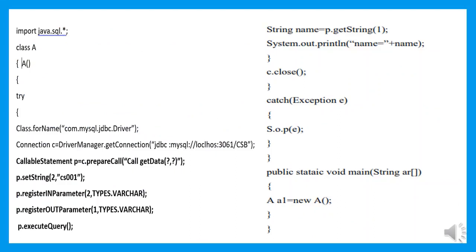This is an example for the CallableStatement interface. The CallableStatement is mainly used to perform the stored procedure concept. Whenever I want to retrieve data from the table through a stored procedure, I will make use of the CallableStatement interface.